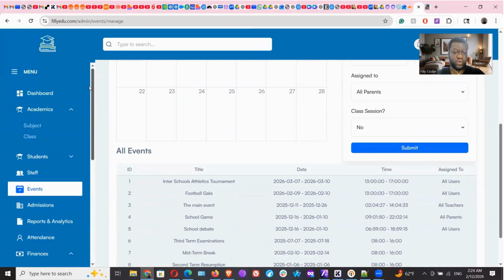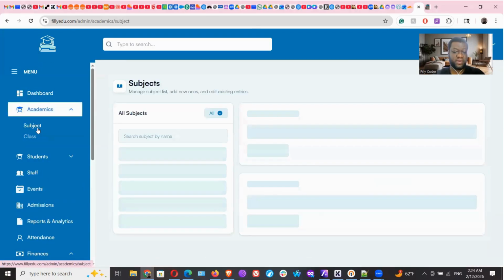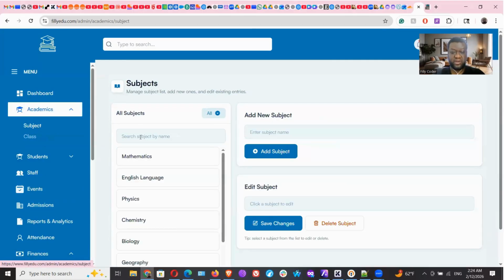And in the academics section, I can add a new subject, or if I click on any existing subject, I can edit its details and hit save, and then it will save, or I can delete. If I click add subject here, I need to enter a new subject. Let's say the new subject is microeconomics. If I click add subject, it would add that to this list here.